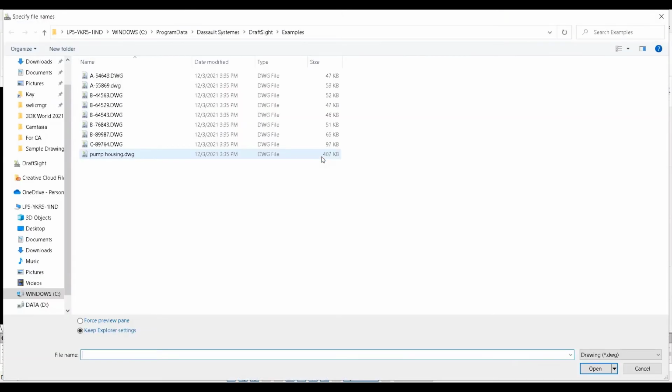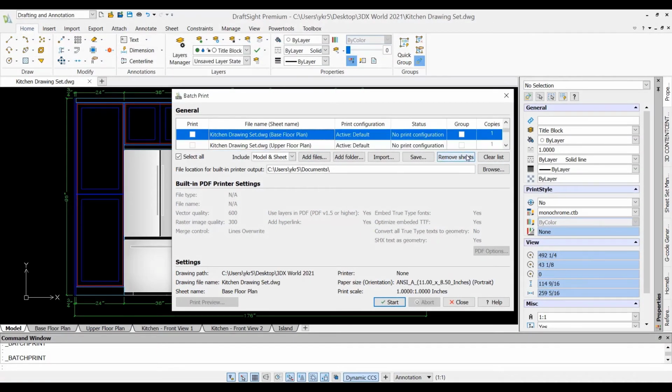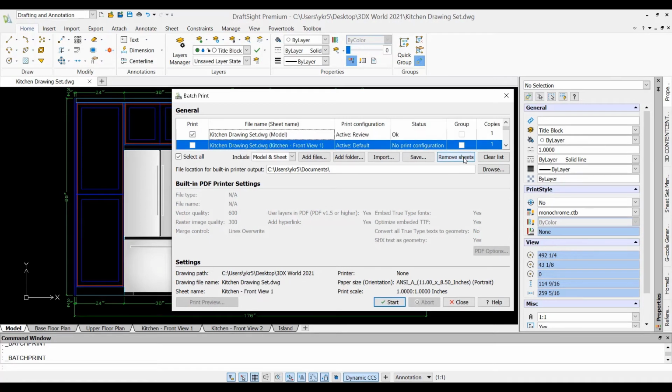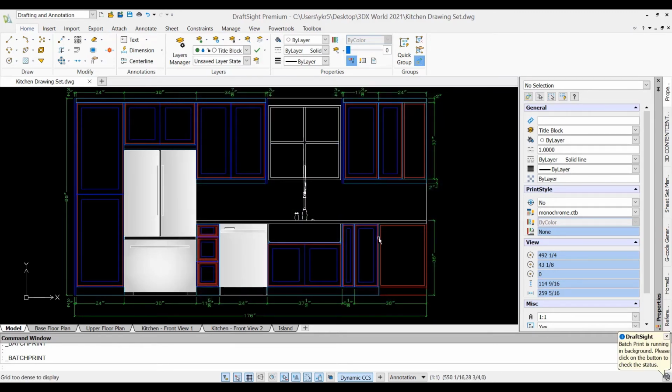You can add additional files. If you wish to remove any sheets, you can do so by the Remove Sheets command. DraftSight also provides an option to add a complete folder that needs to be batch printed. Clicking Start will prompt to save the current batch print list. If you choose Yes, the next time you batch print, you'll be able to quickly load the same list of drawings.